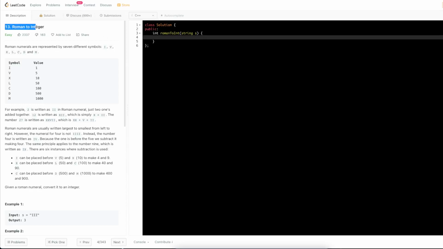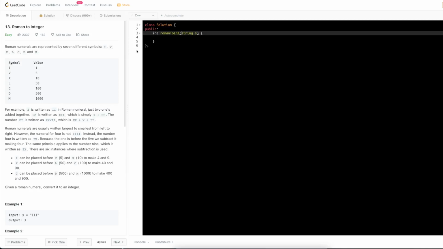Today we're going to be looking at number 13, Roman to integer. So this is a Leetcode easy problem and very straightforward with a bit of a twist. For me, the most challenging part was figuring out the edge case. In this situation, you're given a string S of Roman numerals, and you're asked to convert it into an integer and return it.